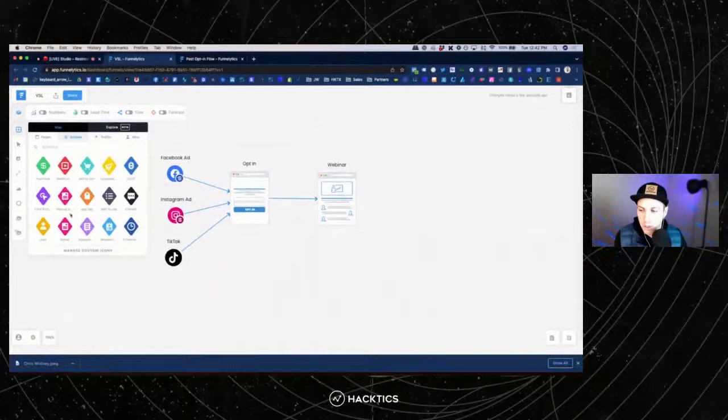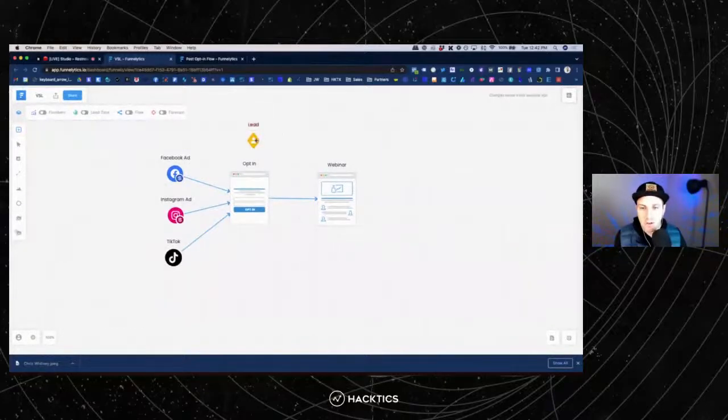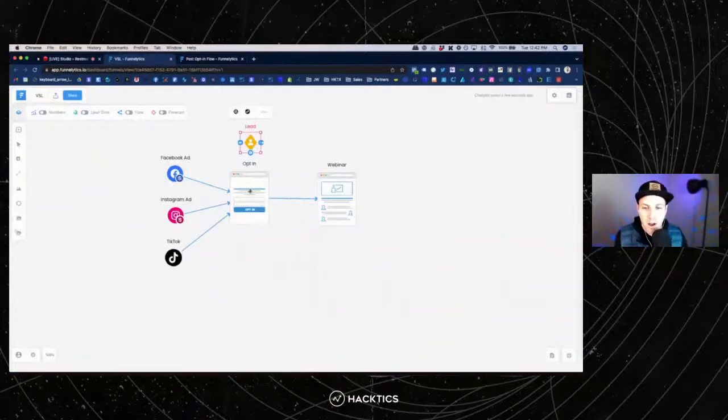So what I want to show here though, let's just put the lead right here. This is the main piece that we're actually trying to optimize around. So these Facebook ads or Instagram ads or TikTok ads, we're trying to push them all the way to this opt-in page. And if they opt in, then they become a lead at that point. Can't say they're qualified or anything like that, but they do become a lead.